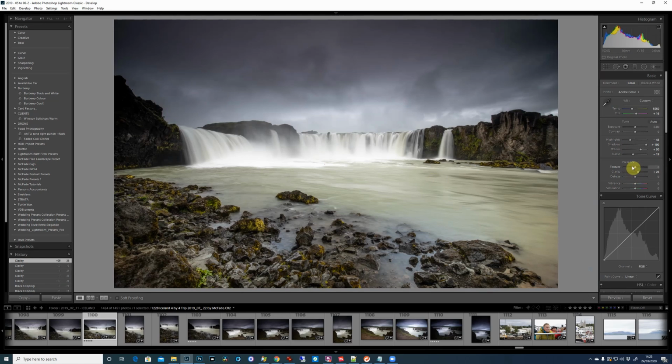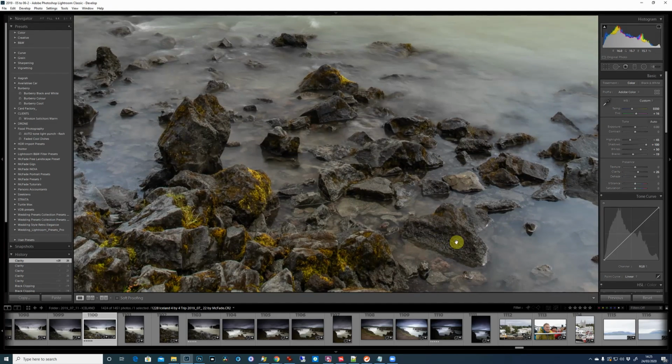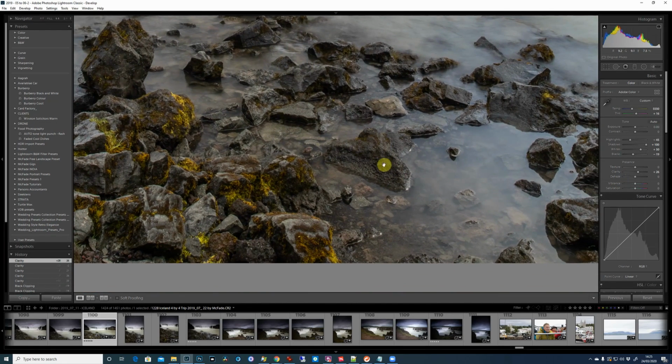Now we've got 2 other sliders in the presence. If you want more texture, more detail, let's look at this rock here, that one I'm hovering over. We add texture. See what happens. So this brings out detail.